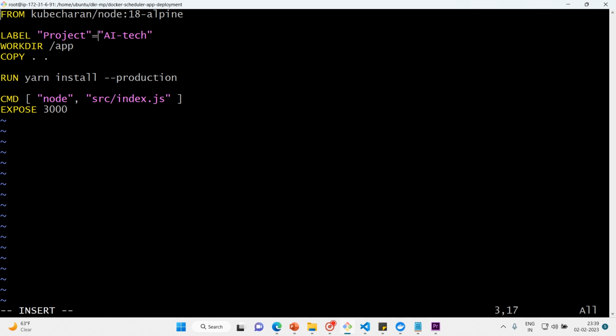That's fine. Set the working directory to /app, work there. Copy everything in the current working directory, or present working directory, from the host machine into the /app of the image or container. Then you run yarn install, and finally the command is node with the following argument. So this index.js will be there inside the src. We have to make sure of that, and expose this to 3000.